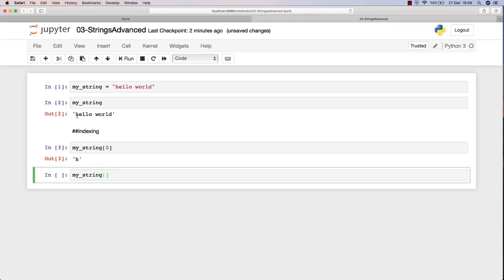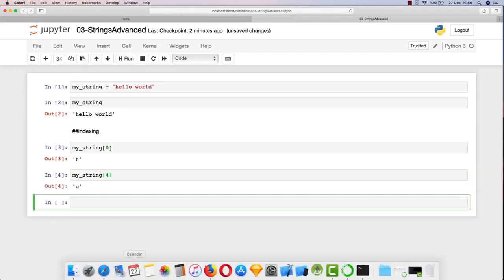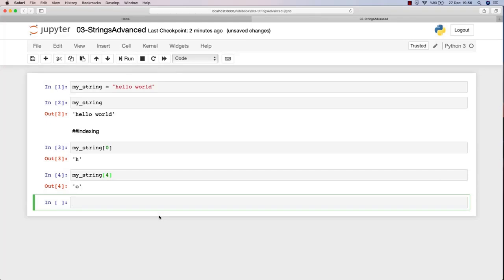I hope you managed to get it. Since O is the fifth element, I will just say 4 and it will give me O. Why? Because index starts at 0 and index 4 is equal to the fifth element, which is O. Okay, so I hope you get the general idea. You can use indexes to get individual elements out of a string.